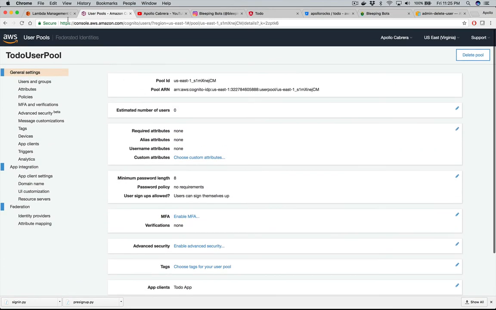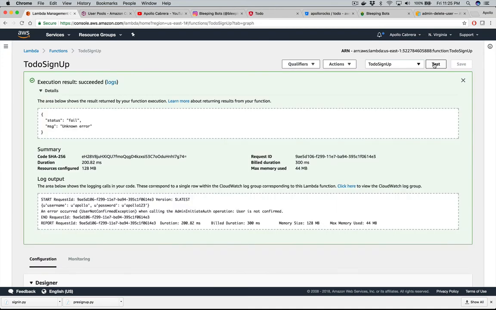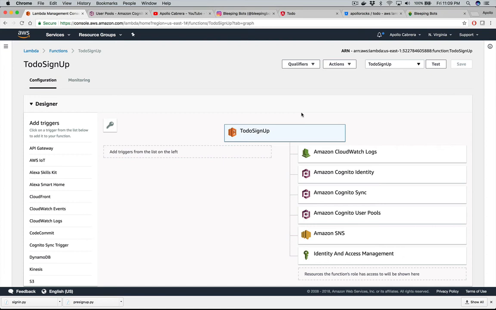And let's run this test again, and we get the same error. It says user is not confirmed. Alright, so I think I know what the issue is.